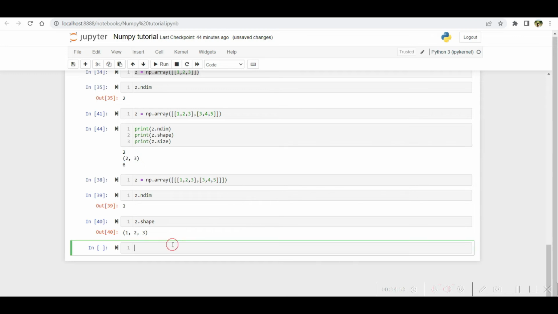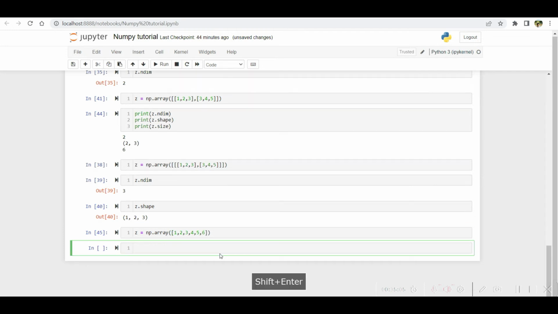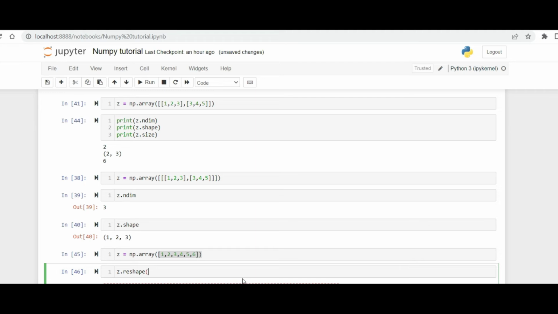Now a very important stuff is reshape. Suppose you have an array again called z, which is 1 2 3 4 5 6. This is a 1D array which has 6 elements, but you want to create a 2D array out of it. So you can just say reshape, and you want to create a 3 row 2 column array from this. Remember you can only create either 2 row 3 column, or 3 row 2 column, or 1 row 6 column, or 6 row 1 column. So the multiple has to be equal to the number of elements.